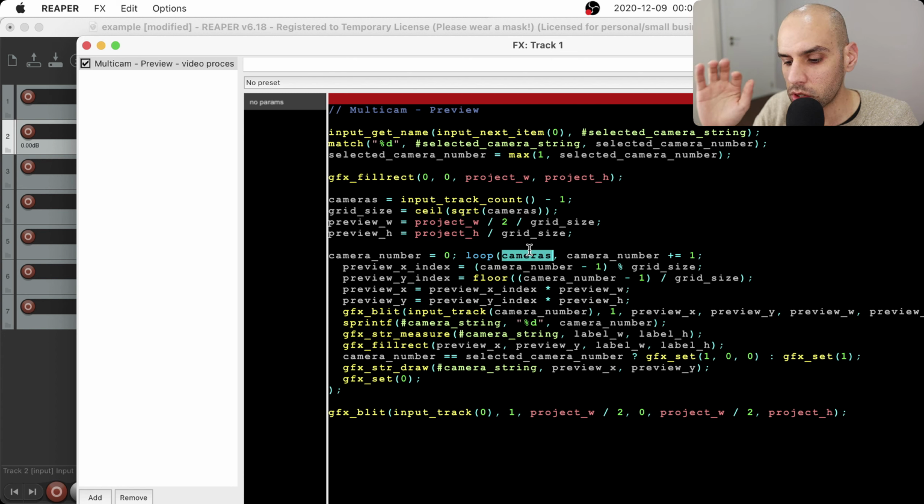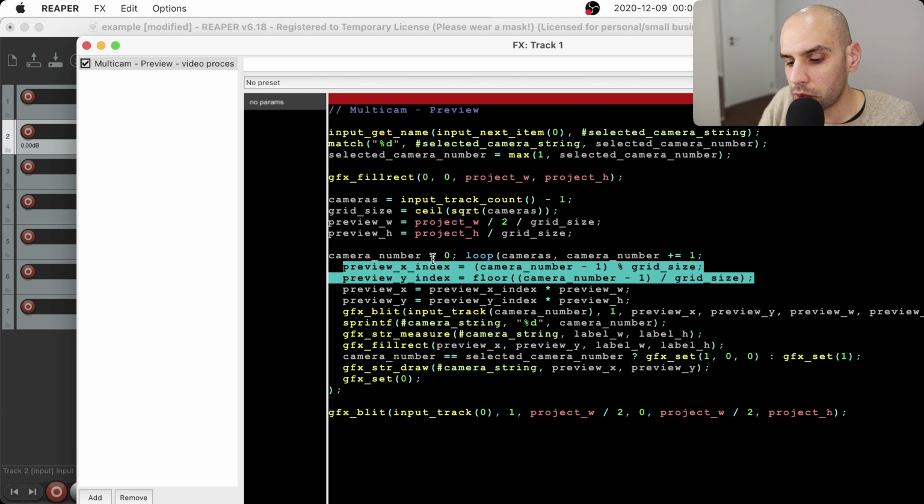So in our case, we're going to loop 5 times, but I'm already on the first line adding 1 to camera number. So every time I go through the loop, I have another camera number. So it starts with 1, then 2 and 3, and so forth. But you can notice that it skipped 0, because we don't want to render the camera that is currently selected again. And then I'm going to do some math here to compute the index of that camera in our grid.